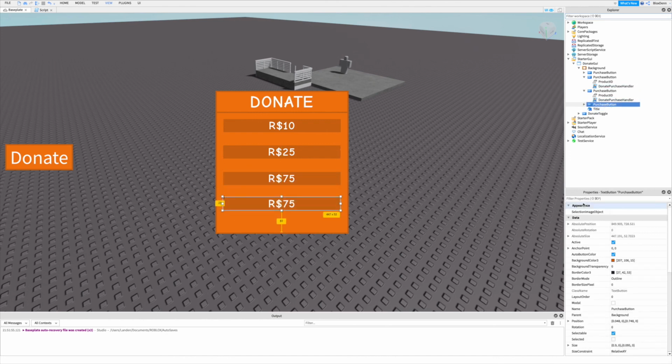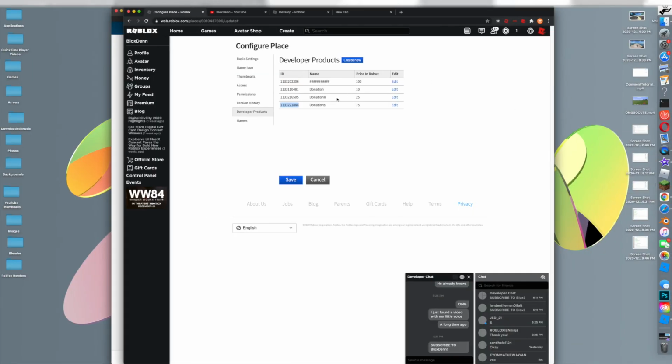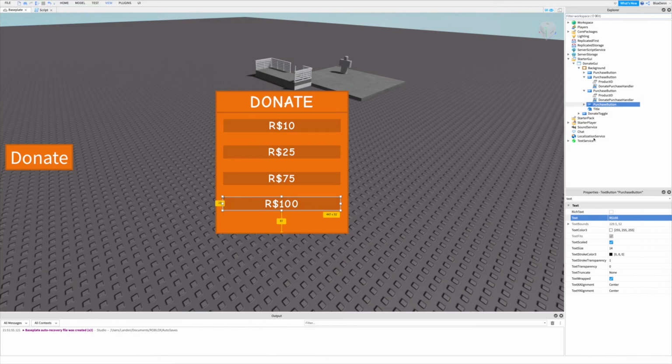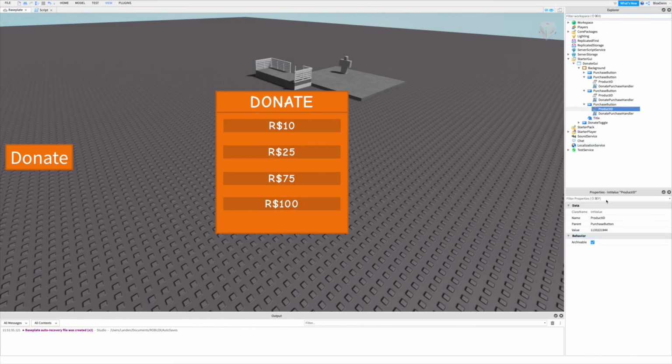I'm going to go ahead and add another one. This one I will sell for 100. Alright, now copy this ID and paste it down below, just right here, and let's go test it out and see if they all work and sell me the right price.